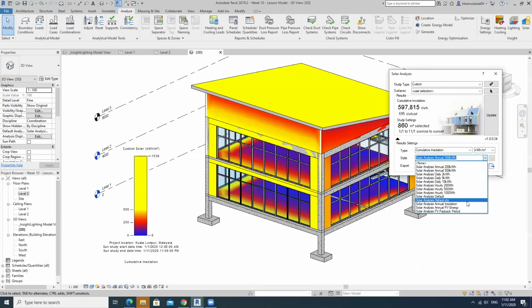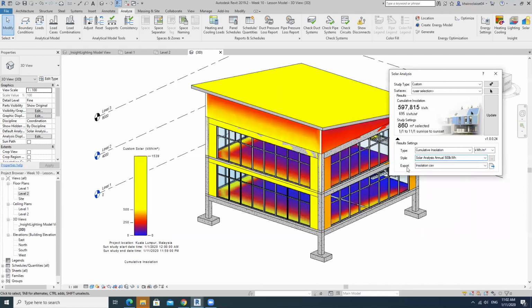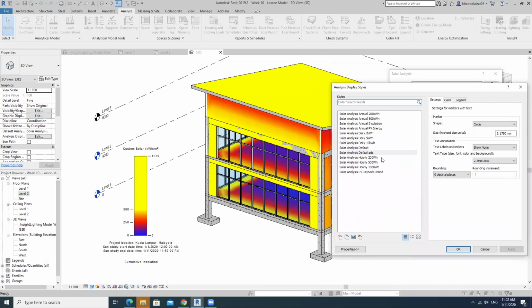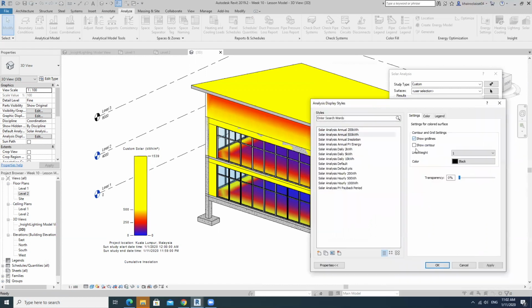Apart from that, you can also show in the form of points. Okay, whichever that you prefer, you can show it clearly. You can choose it. If you want to change the styles of your analysis, there's this three dotted box next to it. Just click this and you can change the styling of the analysis. So right now what I open up in this model is the solar analysis annual 500 kilowatt hour. So let's say if I want to show grid lines, I want to show contour, I can just click apply.